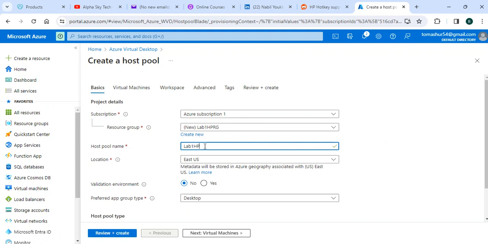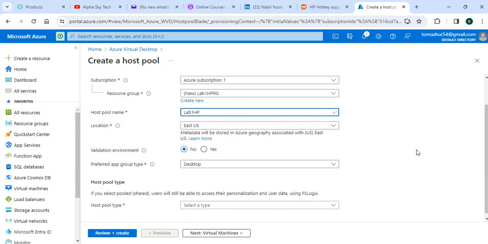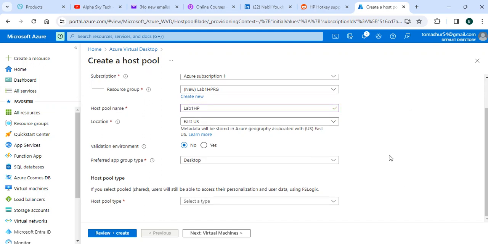and for location, that's where the Azure Virtual Desktop metadata is going to be, as I explained to you, and I'll leave it the same as East US for now. And as you know, Azure Virtual Desktop is a global service, but the data has to be stored in a region. And for preferred app group, for now, as you know, it's a desktop, and I will demonstrate the remote app to you later on.